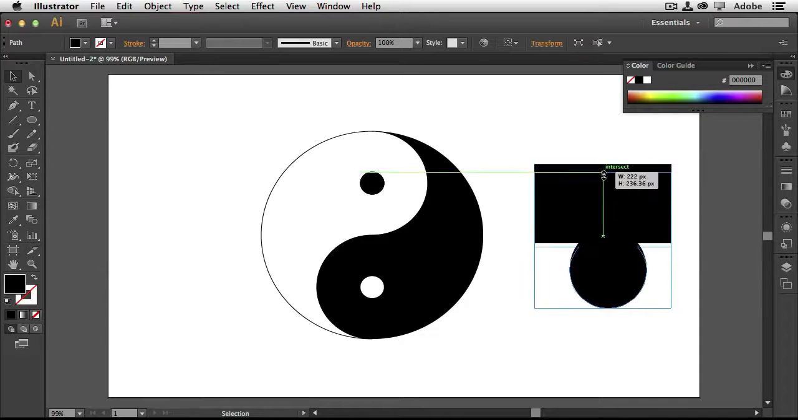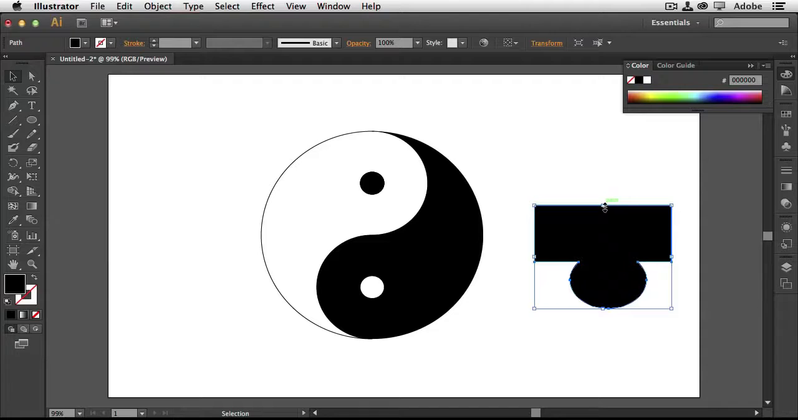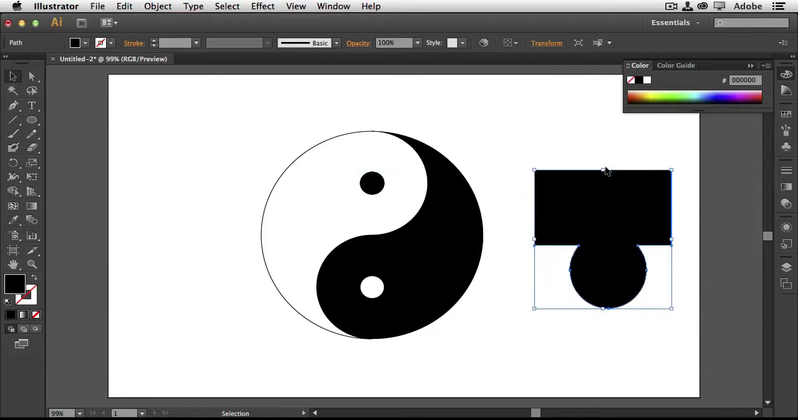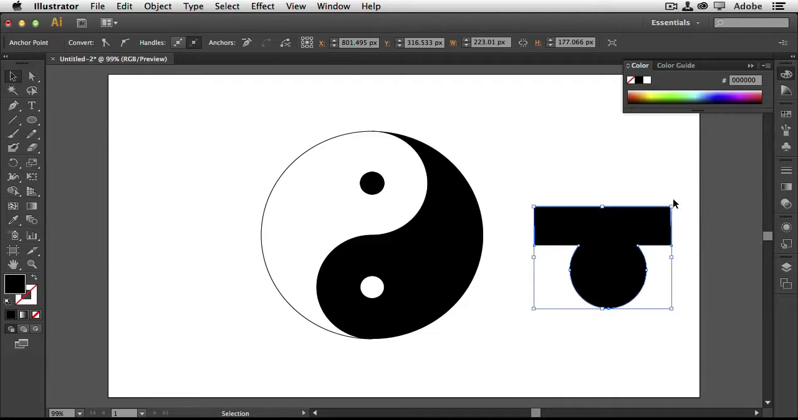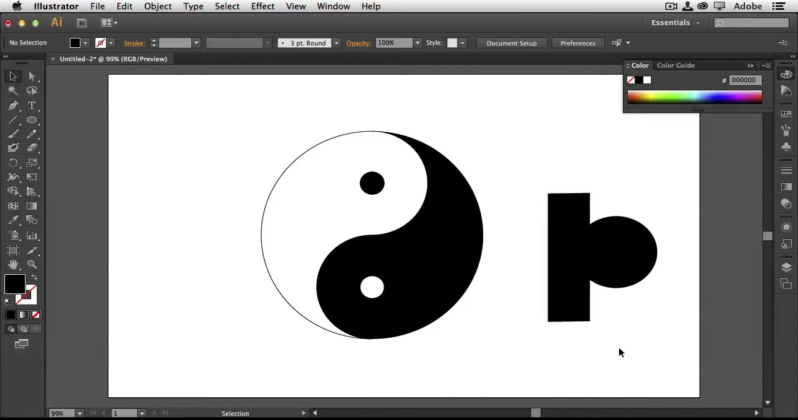Okay, and again, I can reshape these because now it's one thing, or use my direct selection tool, which would be a better thing to use in this case, to just combine the top down. And of course, since this is one shape, no matter how I drew it, I can always rotate it and get the look that I'm looking for. So if you were trying to make your own custom lowercase p, I kind of did that for you. All right, so that is combining shapes.